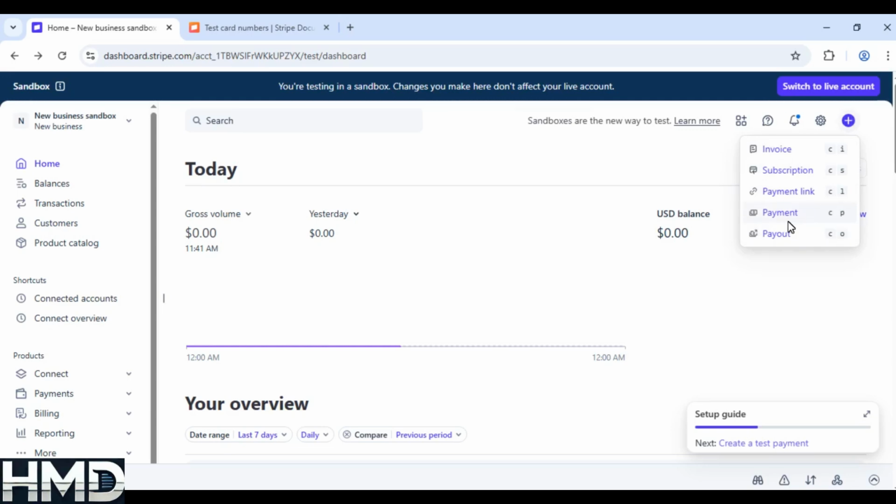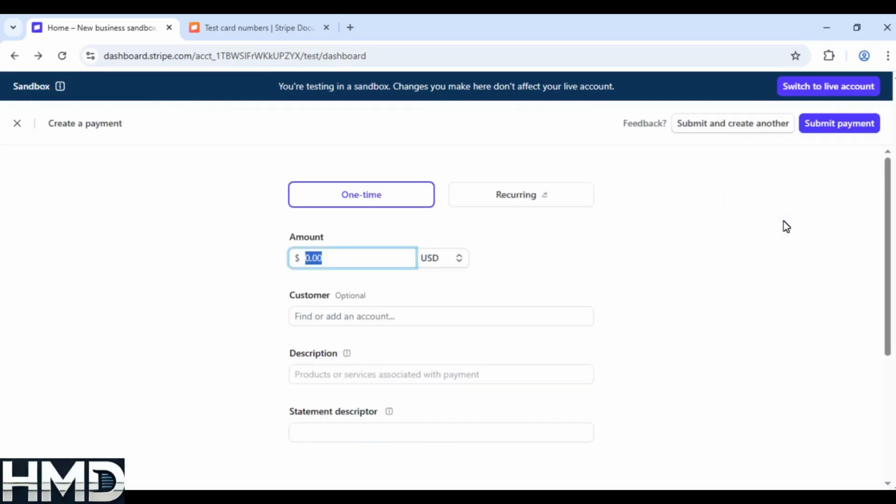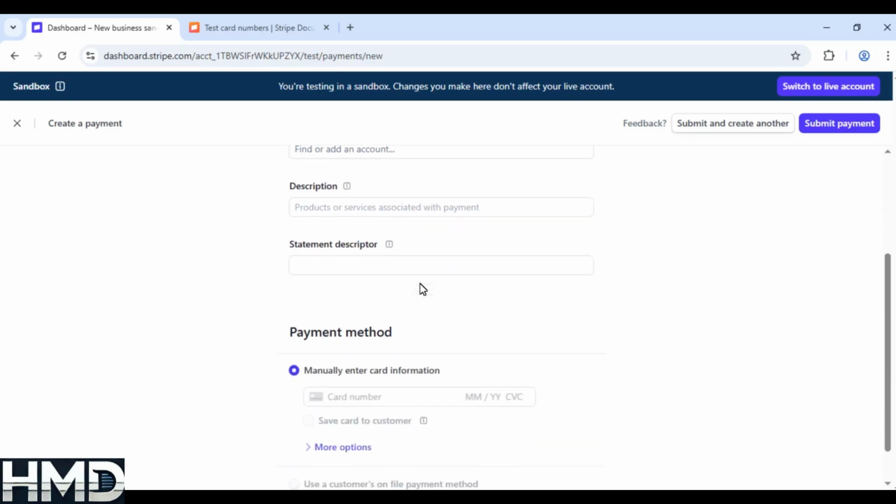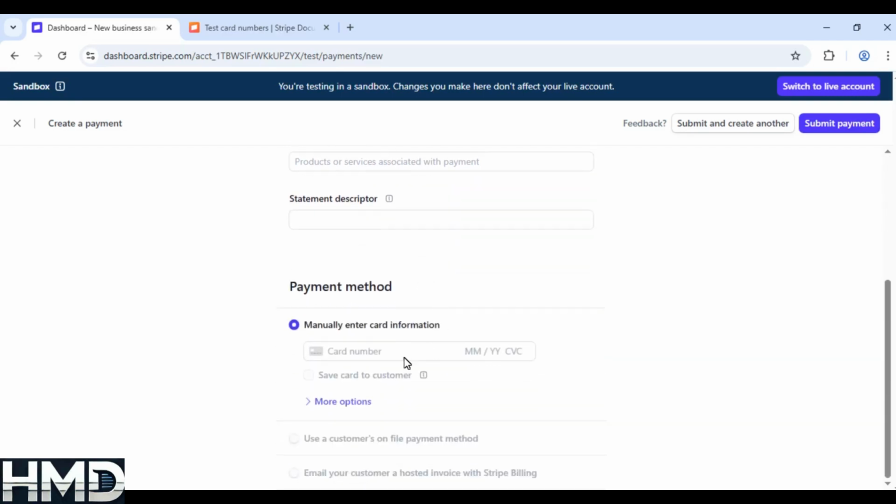After that, a new screen will appear where you can choose the type of payment. You can set it as a one-time payment or a recurring payment depending on your needs. For this example, we'll keep it simple and choose a one-time payment. Next, enter the amount. Let's set it to $4 just for testing purposes.